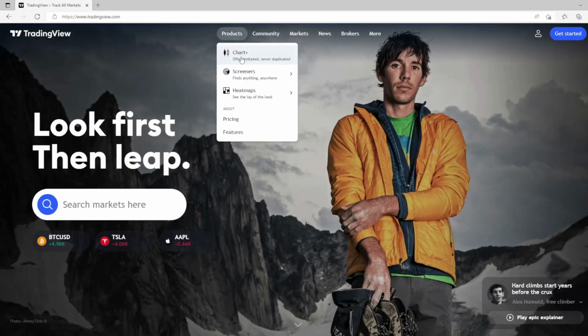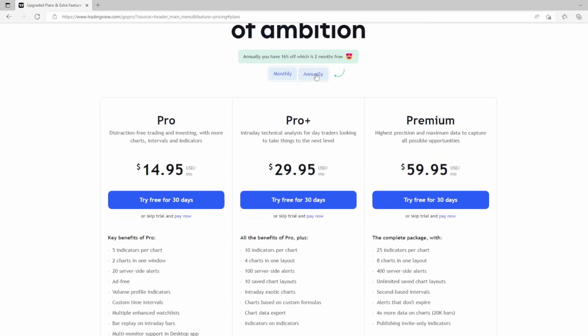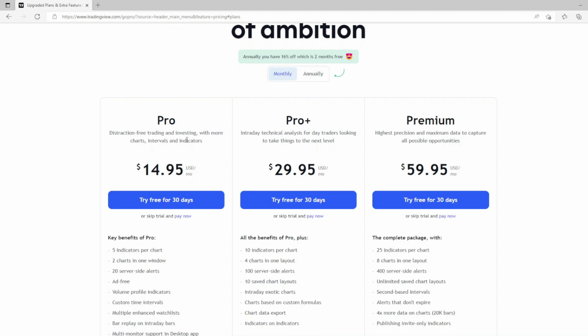From here, you can go to their products, and you can go to the chart right here, which will open up the charting software that I'll be showing you here soon. Or if you want to sign up for a professional account, you can go to their pricing, and you can see what their prices are here. And you can do the annual, which is what I use because you get a discount, or you can do it monthly just to test it out and see if it's working for you.